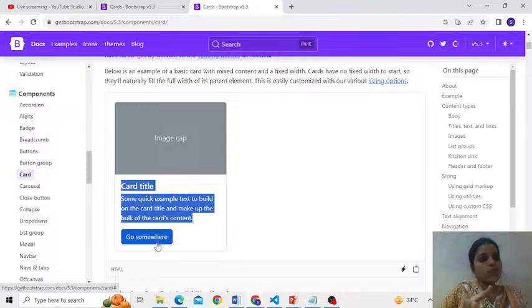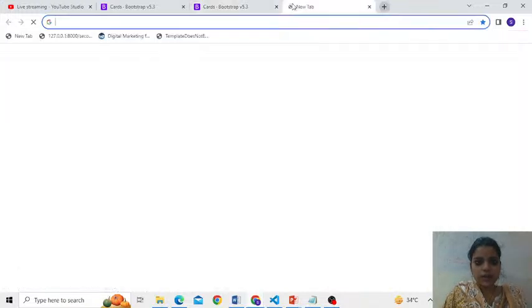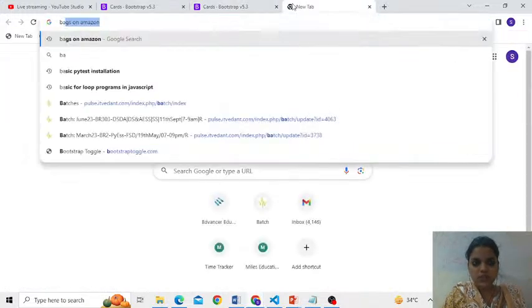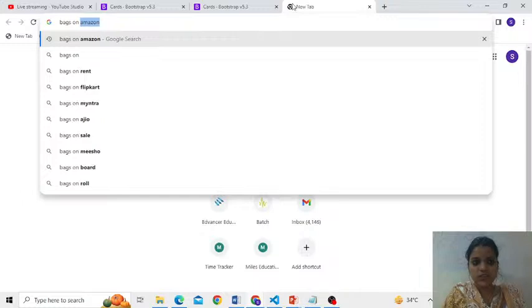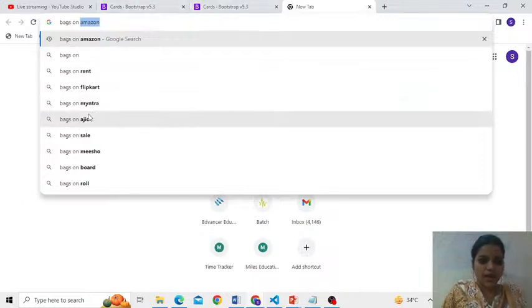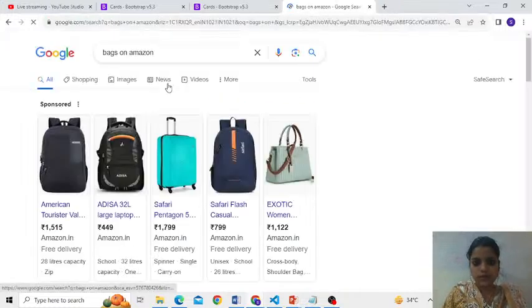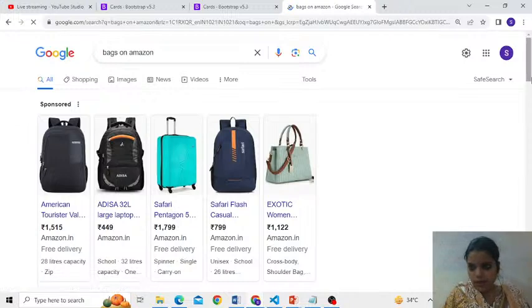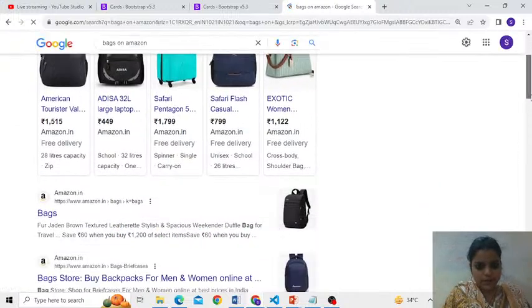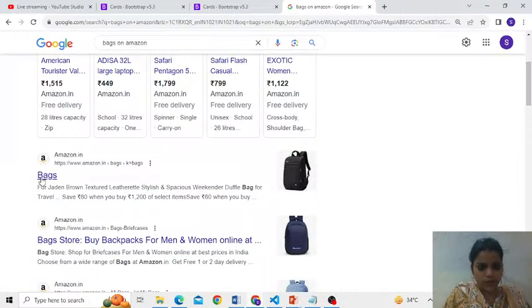The example I'm going to take is of e-commerce websites like Amazon. How do they keep products in different boxes? Check it out right now. So I want to purchase school bags, or just bags, on Amazon, Flipkart, Myntra, Ajio, etc. I go to Amazon. Look at this information, people. You want to go to its official website.